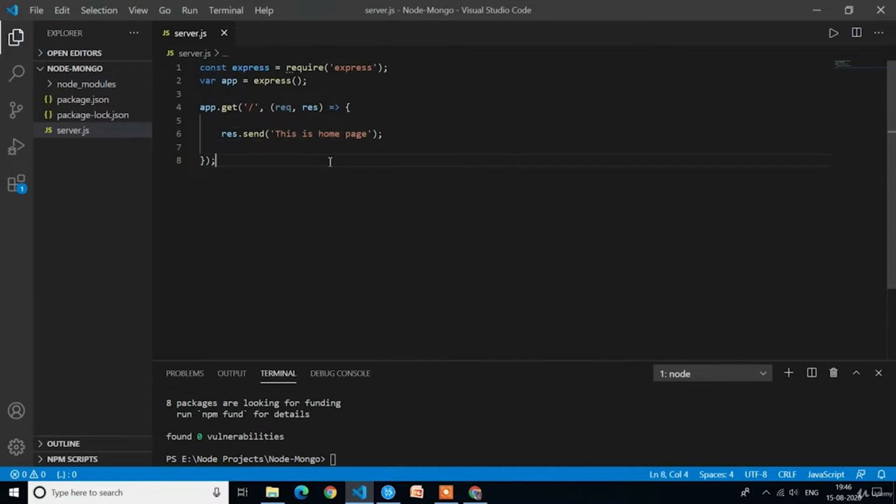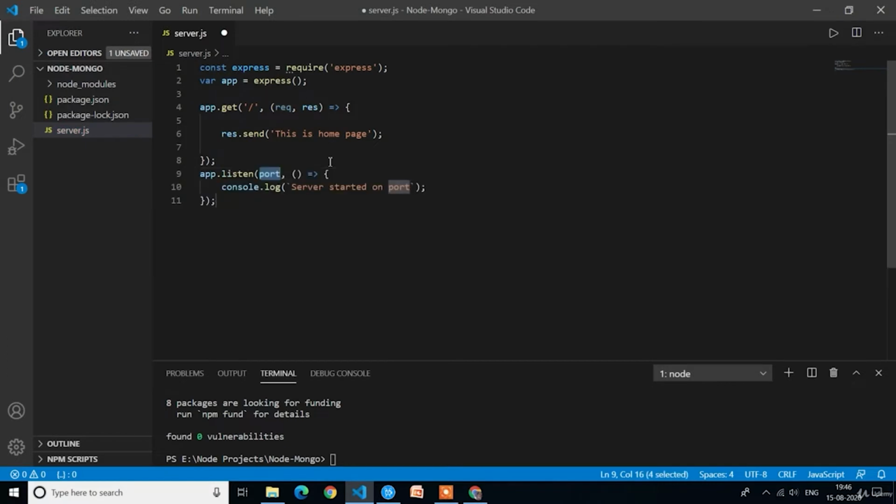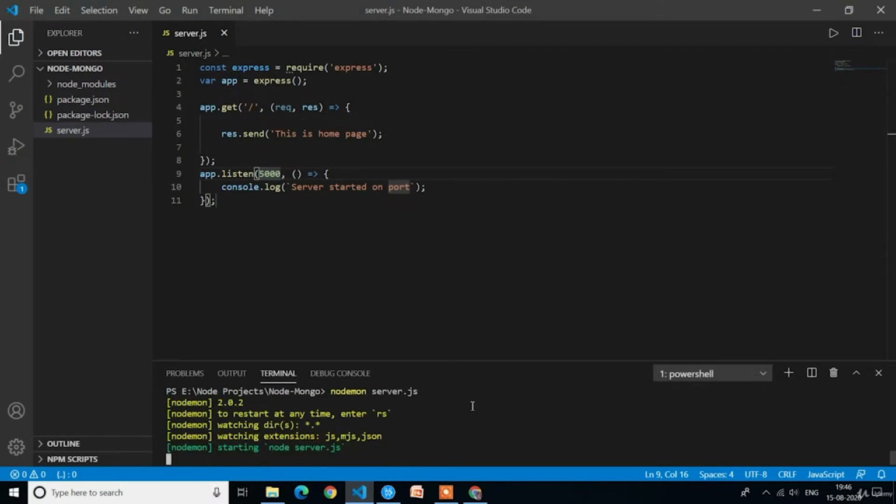Now I'm going to start the server using the app.listen method. The port number is 5000. Control S. Now I will start the server using nodemon server.js. Press enter. Here we go. We got the output: server started on port. So now we will see how to connect our Node application to MongoDB.